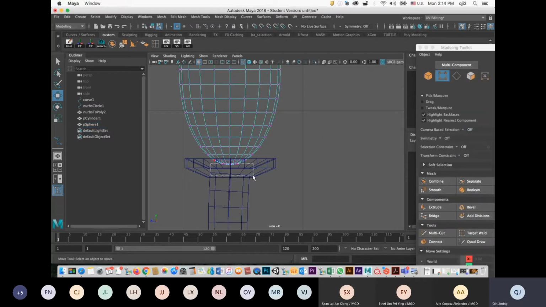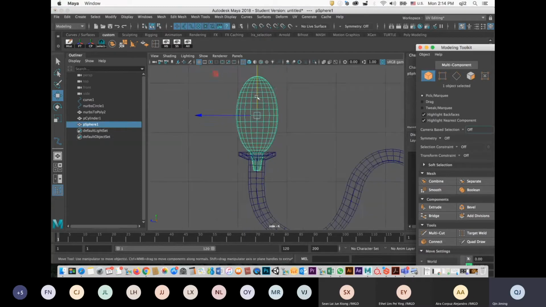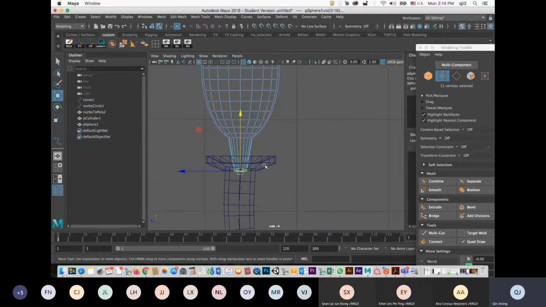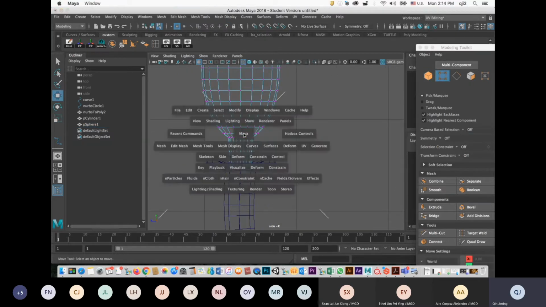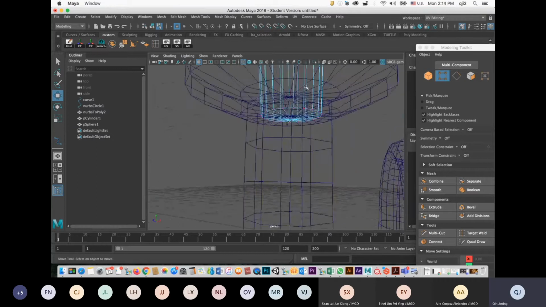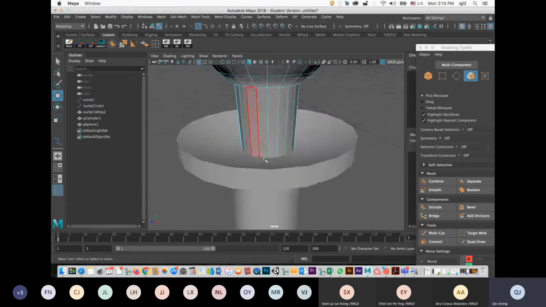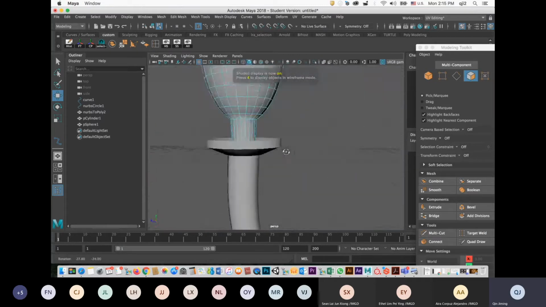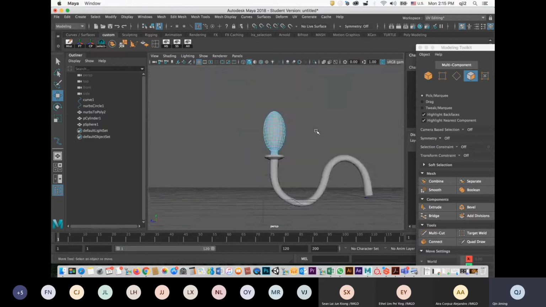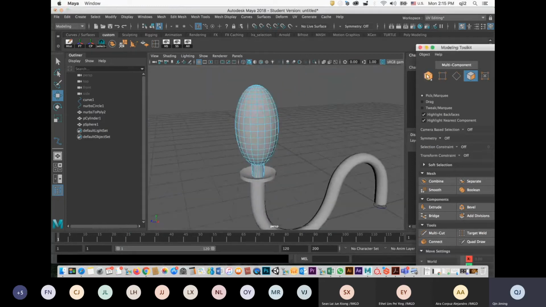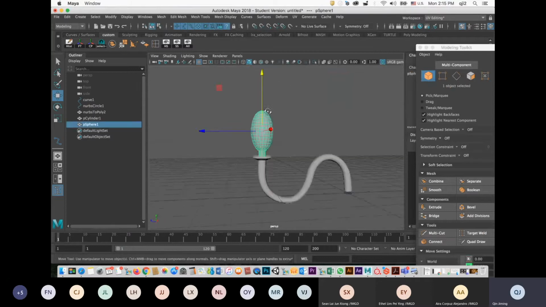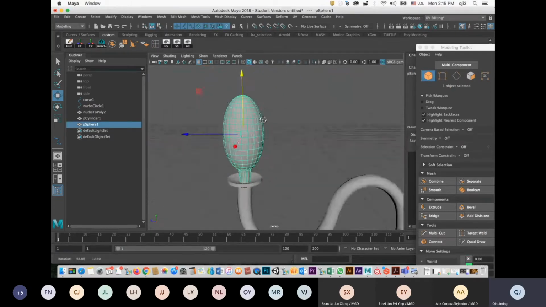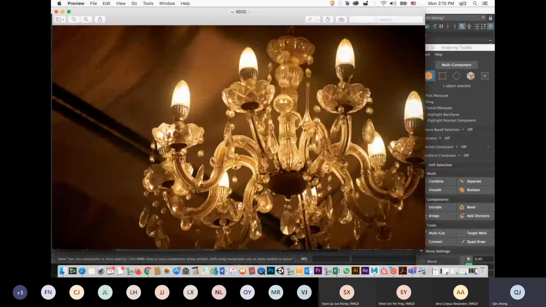Going to select this one, move it down. Something like this. Then I can just select here and delete them. Why delete them? Because nobody can see those surfaces. That's why I want to delete them, just to relieve a little bit more polygons, to make my game a little bit lighter.